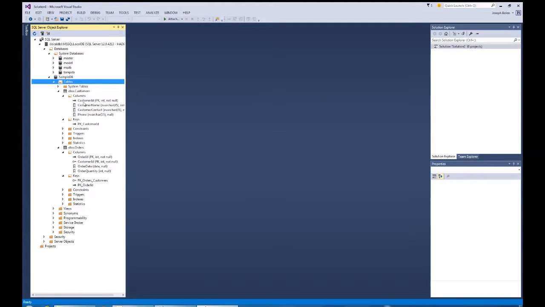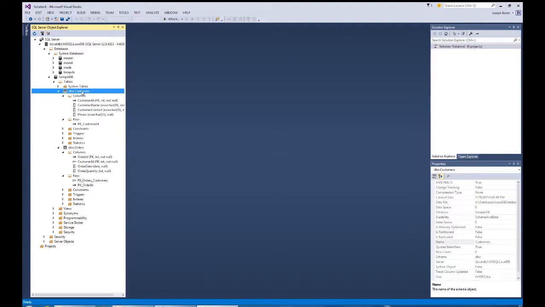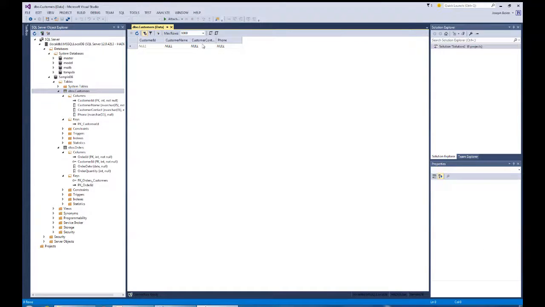Now I'm going to come back to the customer table, right click on it, and go to view data. And there's my data. I'm going to make this a little bit bigger so I can easier enter in the data. Now our customer ID is an identity field. It's like an auto number field in Microsoft Access, so I don't need to enter in anything there, but I do want to enter in a couple of key records to get started with.